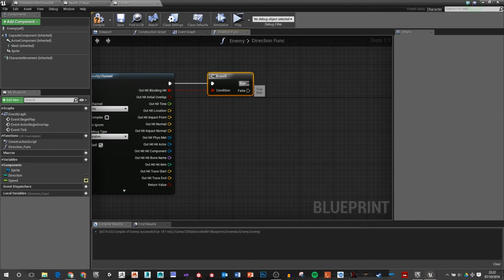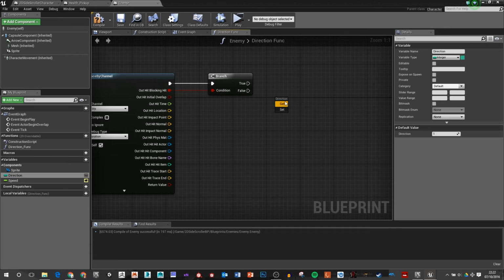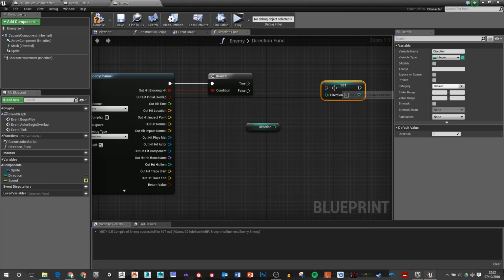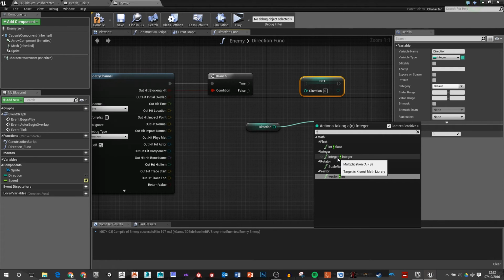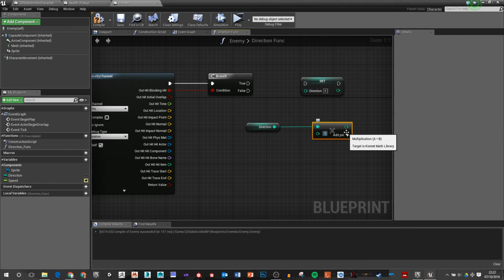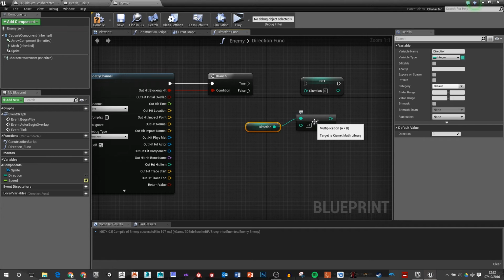Okay, so if that's true, we're going to get our direction, and we're going to set it. So our direction is going to be multiplied, integer by integer, by -1. So this means that it's always going to end up either 1 or -1. So if it's 1 to start off with, and you multiply by -1, it'll end up as -1. So then when it comes around again, and this is -1, and it's multiplied by -1, it'll end up as 1. So if that's true, plug that in there, that in there.